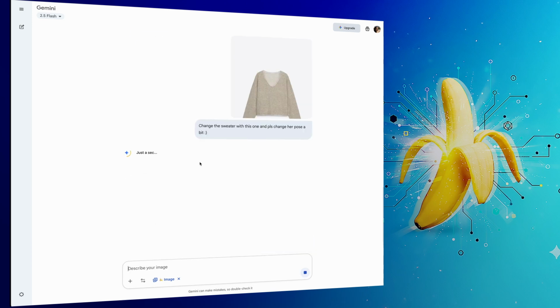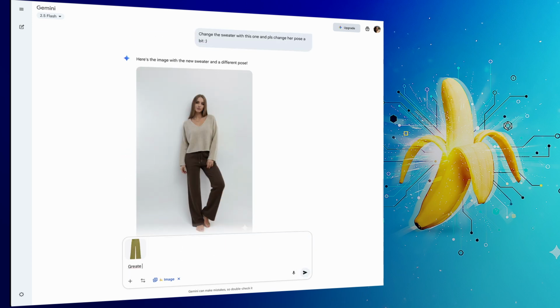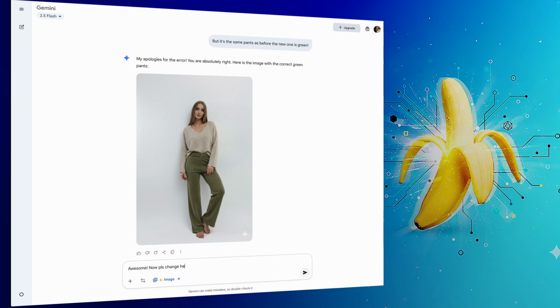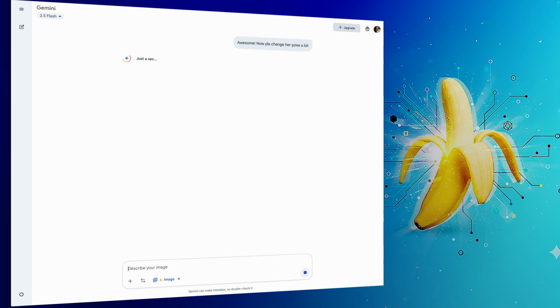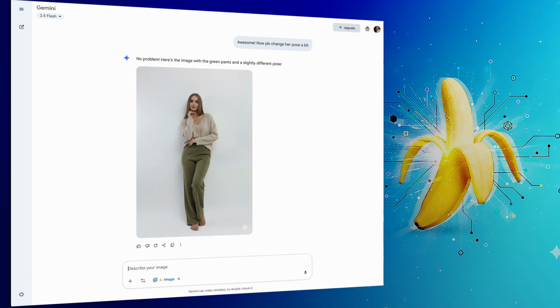I also want to change her pose a little. Lovely. Now these pants, so cool. And for the last one, let's change her pose again. Amazing. Alright, now it's time to pick our pictures and head over to Figma.